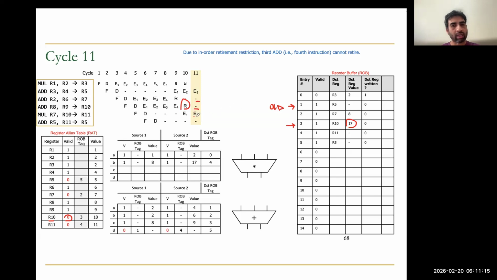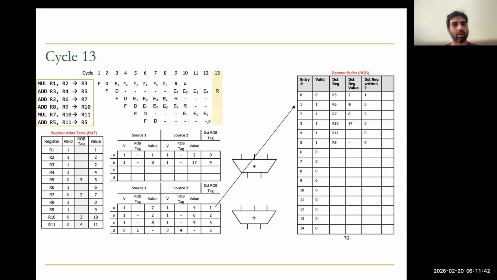And multiply enters the second stage of execution, and decode the last add is still waiting, right? In next cycle, it enters E4. There is no change here for the same reason because these two adds are not the oldest instructions. The oldest instruction is this add, which is still executing, and this multiplier enters E3, and this is still waiting. It is waiting for its operands to become available.